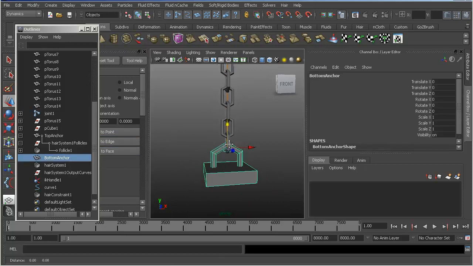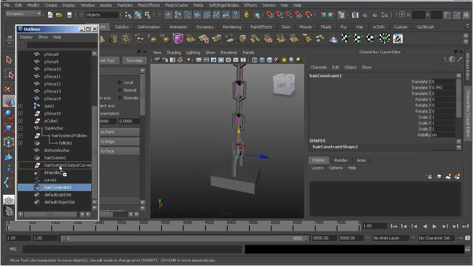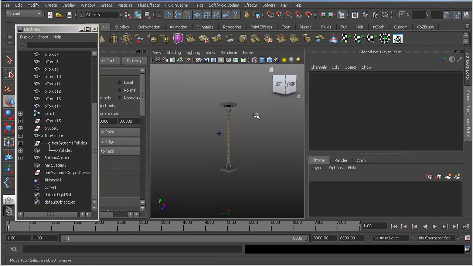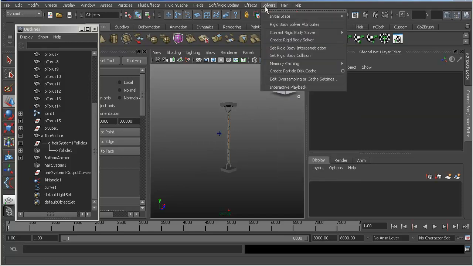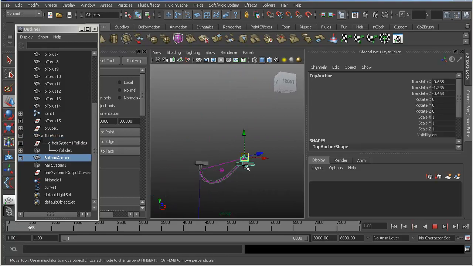But of course we want the constraint to be moving along with the anchor point, so we'll parent this constraint to the bottom anchor, like so. And what you'll see now is a basic completed rig setup. So when I hit the interactive playback button, I can move around my chains freely, and they're being constrained between these 2 points. Very cool. So let's just play around with the dynamics a little.